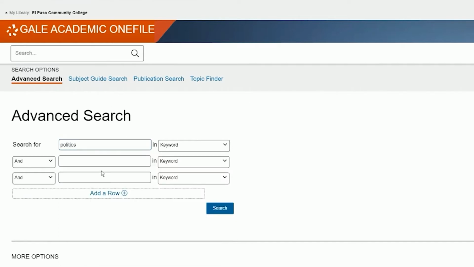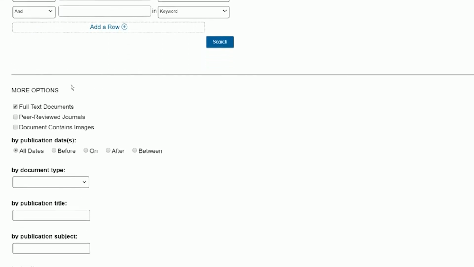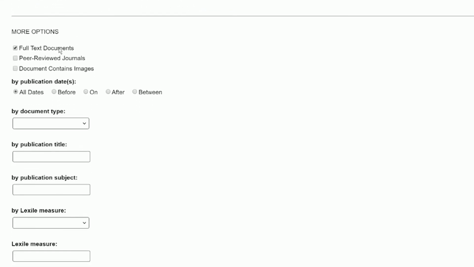So make sure to fill up the other tabs. And under here, you have more options. You have a full text document. You want to make sure this one's clicked because it'll show you the whole thing, not just a portion of it. You can also click peer-reviewed journals, and this means that other scholarly people reviewed whatever somebody wrote and kind of agreed that it's actually scholarly.